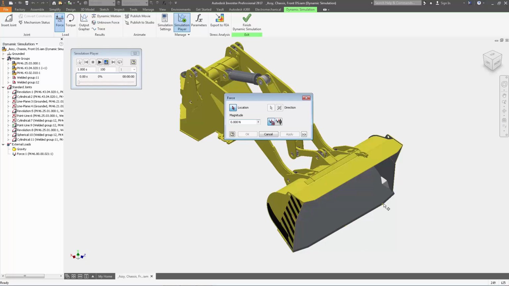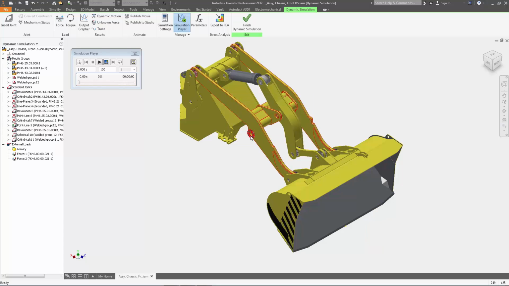We'll repeat this operation for a point on the mirror opposite side of the bucket and enter the same values as we did for the first set. We can select OK, and once done, these forces will appear under the external loads in the browser.